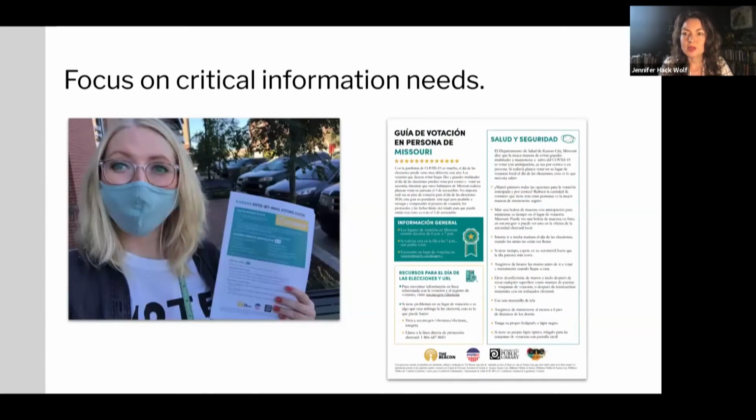So we did the network map for our election coverage, and that really helped us narrow in on an audience where we could be of better service. So those were areas with low voter turnout, and we found that there were a lot of language needs in those areas. So we worked with community partners who are close to the ground in those communities to help us develop election guides in 5 different languages for Kansas and Missouri.